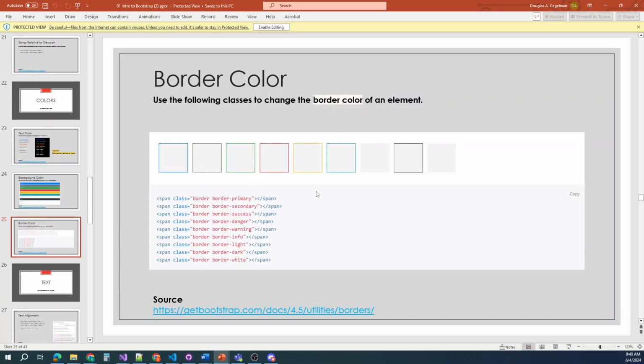Border colors, you can do the same thing with the border. You say border-primary, makes it that blue. And these colors stay the same throughout.